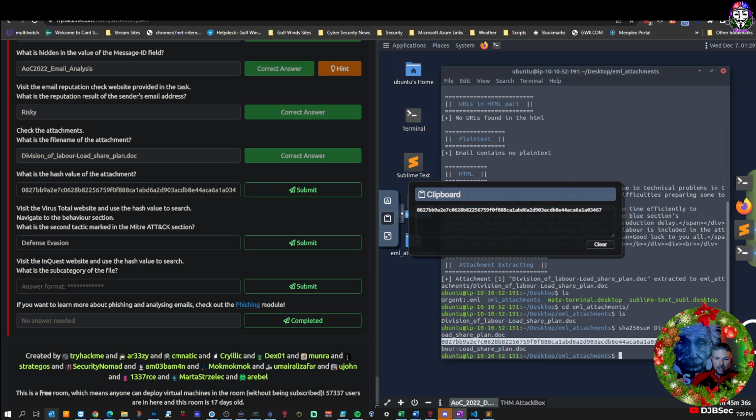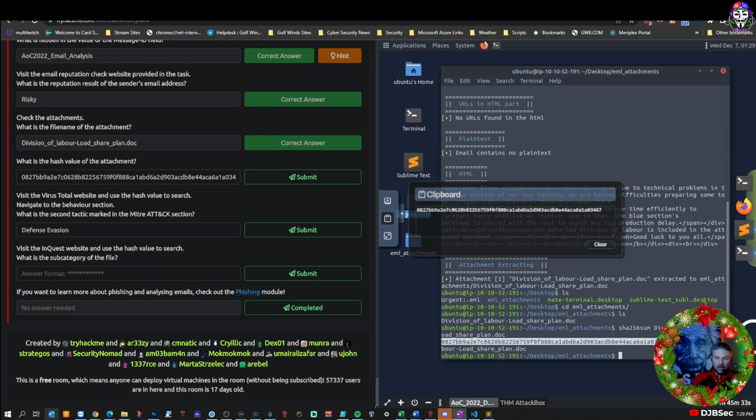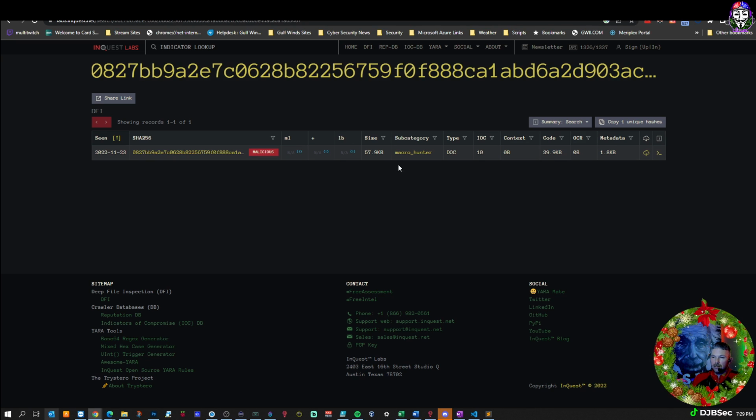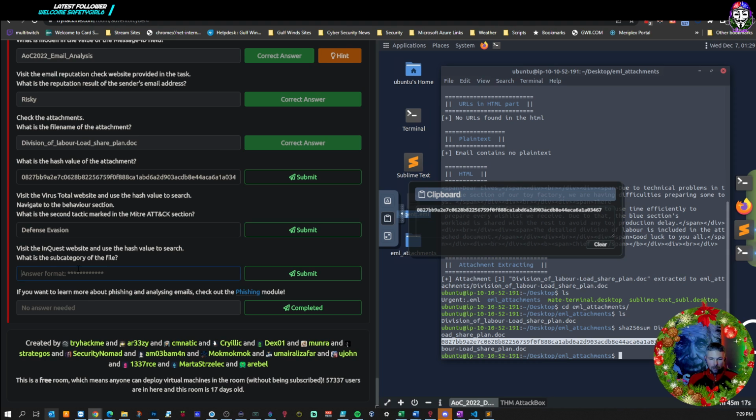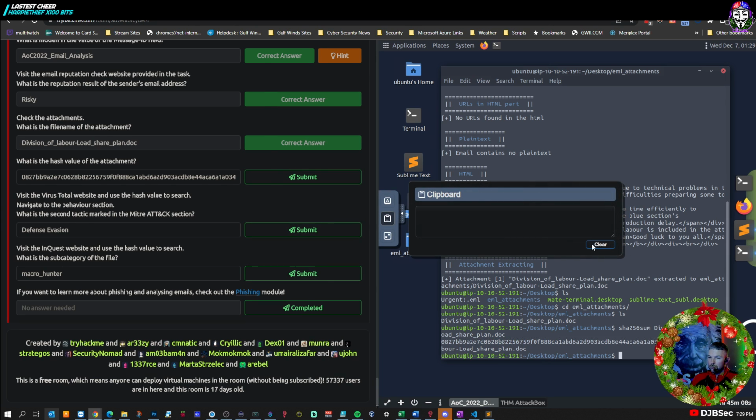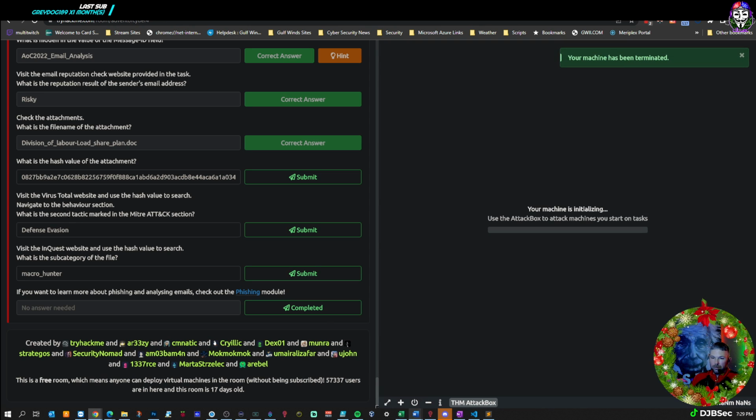In the InQuest website, use the hash value to search what the subcategory of the file is. I think we did that. Our subcategory was macro hunter. We got macro hunter. You gonna allow me to submit? Come on, bro. All right. Well, let's clear this. Let's kill this machine. We don't need it. We've got the answers.